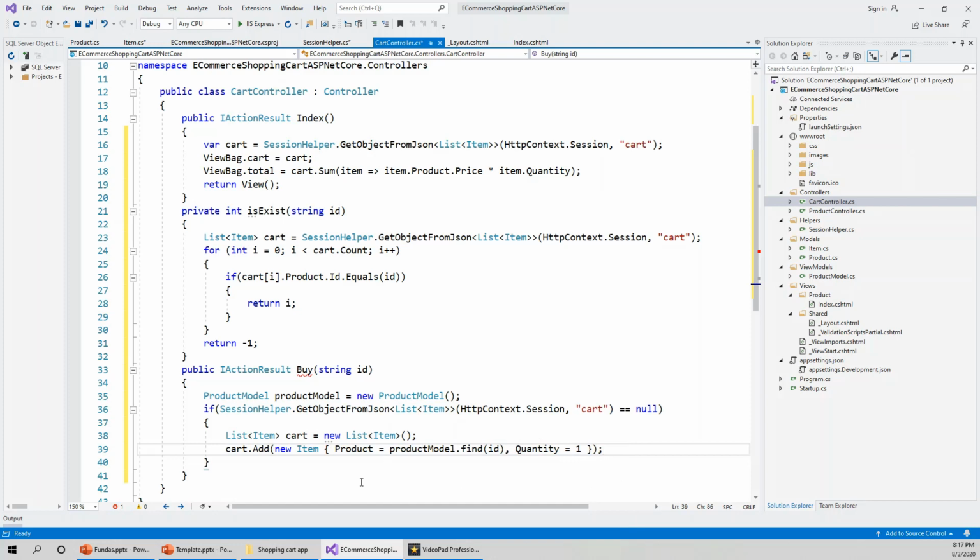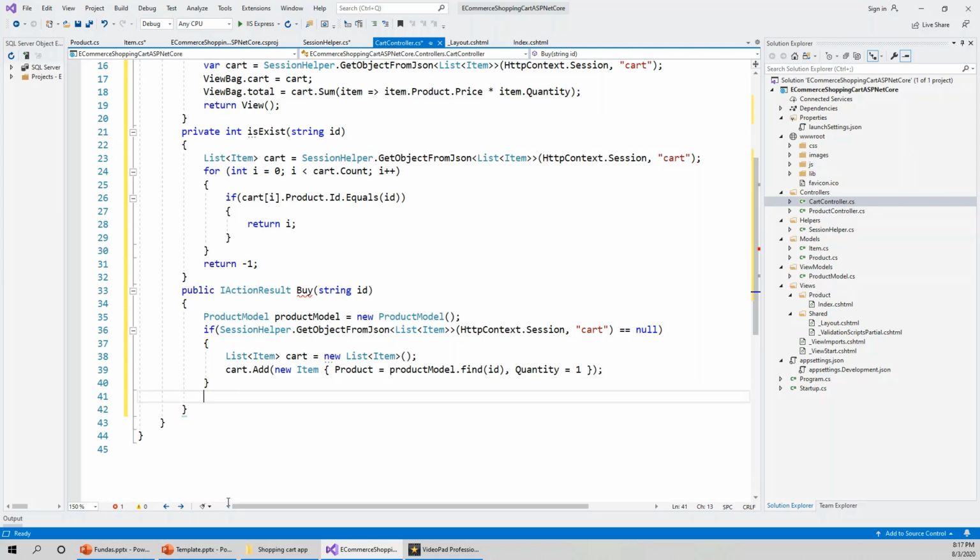All right, so is the meaning clear? So if the session helper dot get object from JSON, that means when you don't get anything from the session object, then you initialize a new cart of type list of item, and then add to that list a new item with a product model dot find the passed in id to this Buy action method. You find the product and quantity, make it 1. Okay. Else, now come to the else branch.